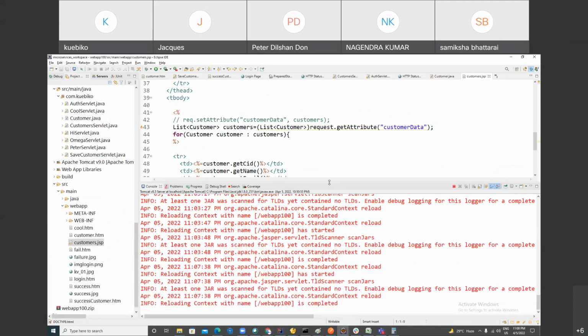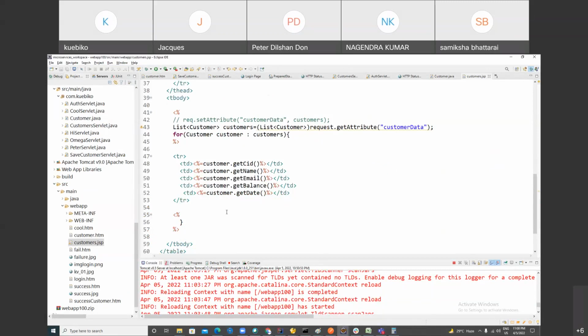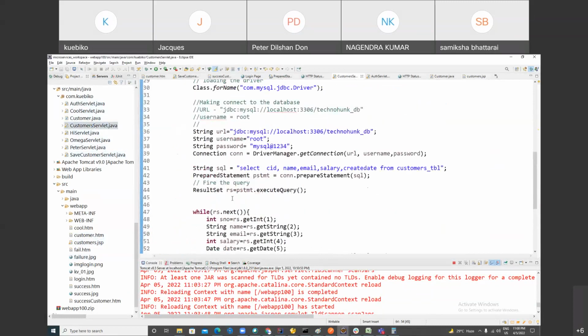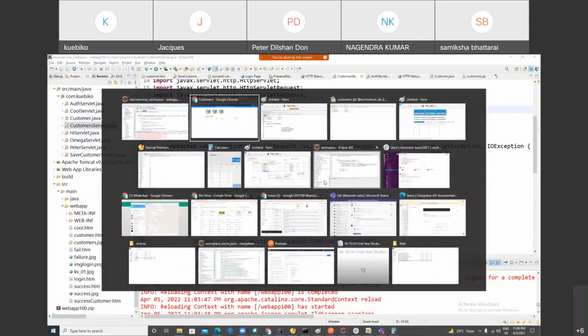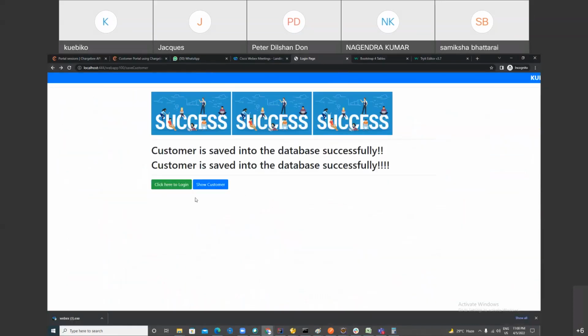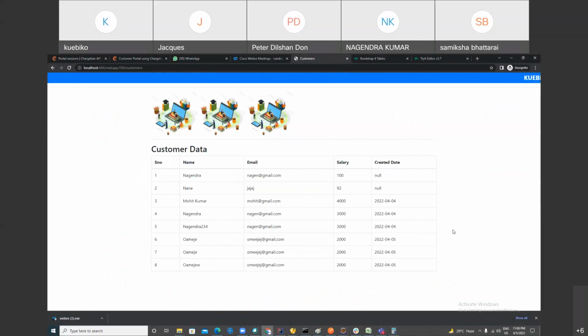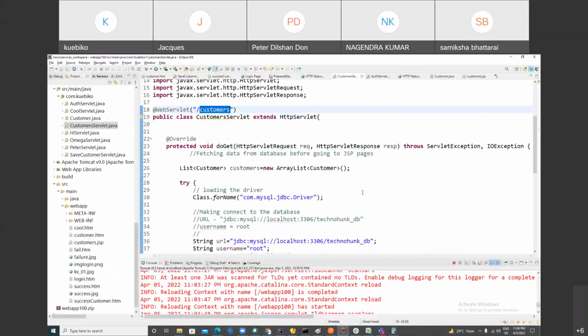Here, if you want to show the data, don't open the JSP directly. What you need to do? You have to call this servlet, right? This servlet will show you the whole data. Can you see this? All this data is coming from the database, or not? So now it is up to you.